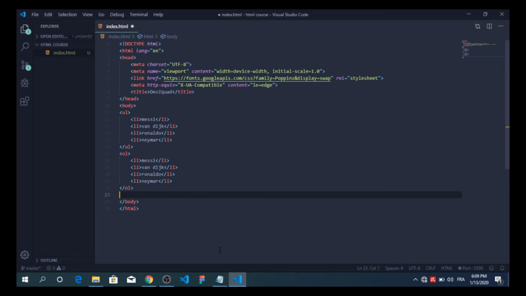So there is another type of list. It's called a description list, and to add it you just say DL, and that stands for description list. And now we're not going to have our typical list item LI. We're going to do something a little bit different, but you rarely use this, so it's not even that important, but it's good to know. So you do a DT, and this stands for description title.